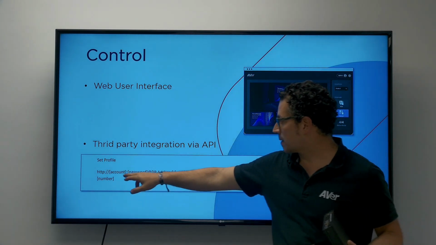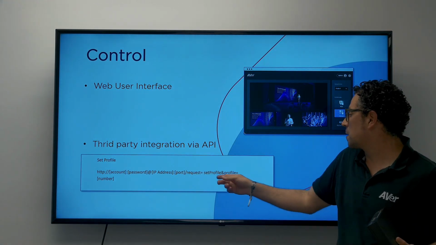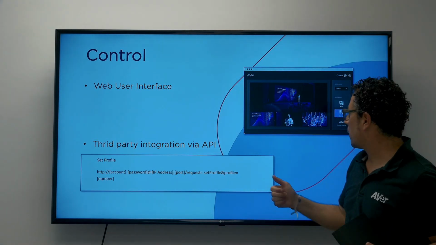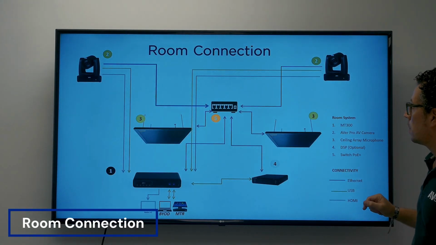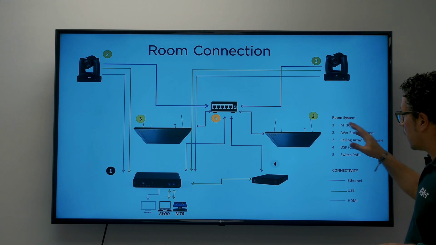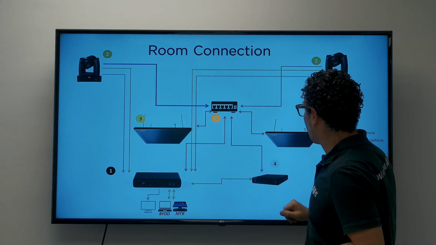It is just an example of how we can send a command to the system, in this case, to change the profile. We will talk about this. It is the basic configuration in a room. Here you have different ways to connect. You don't need to connect all the cables in this way.